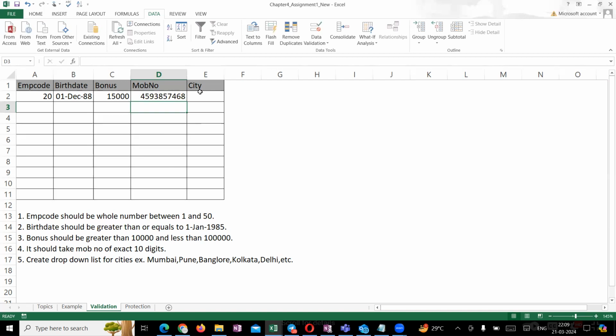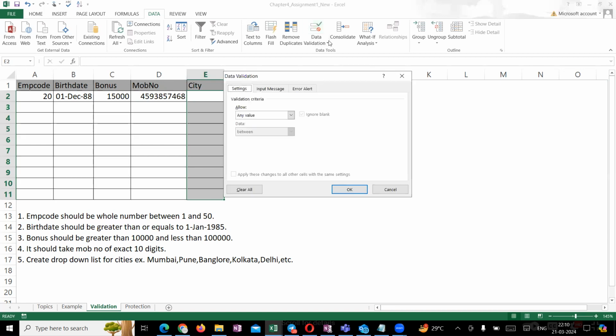Okay, lastly, city, something interesting. So I need to create a drop down for cities like Mumbai. The drop down should have these cities: Mumbai, Pune, Bangalore, Kolkata, and Delhi. How do I do that? So select the range, go to data validation, and in data validation, you need to select the list type of validation. In source, either you can type here Mumbai, Delhi, like that, or if the values like Mumbai, Bangalore, Delhi are there somewhere on the sheet, you can select that range directly, something like this. At the moment that is not there, so I'll have to type it manually.